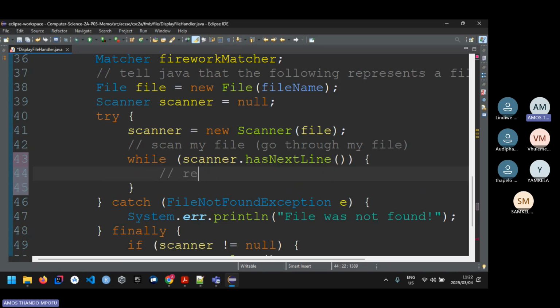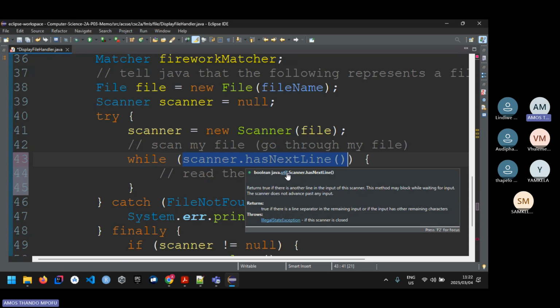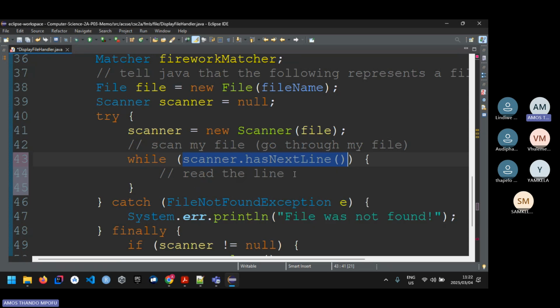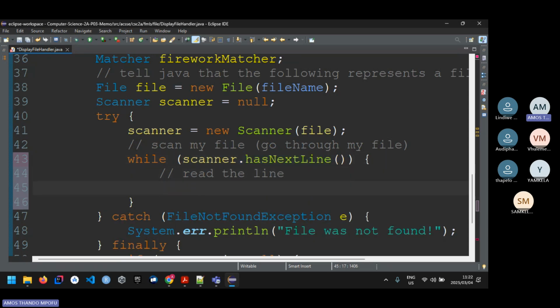While there's a next line to read, then read the line. And then it goes back up, and then it asks the question, is there another line to read? If yes, then it executes what's inside the loop. So how do we read the line? Remember, there are those next methods: next int, next double, next float, next short, next line. Those are the next methods that we use to read things using the scanner.